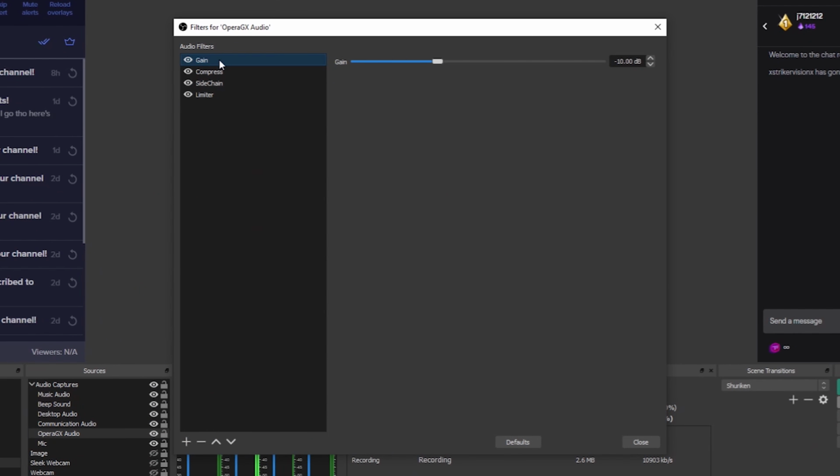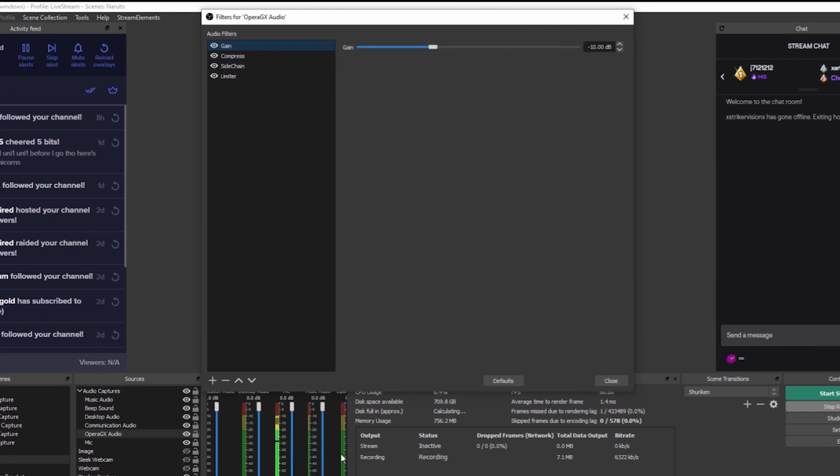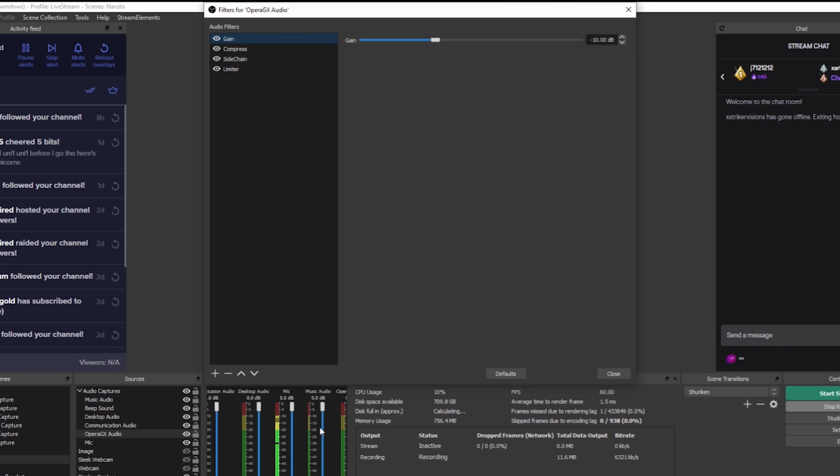We want to have, again, a gain filter. I've decreased this audio by -10 decibels. This, again, is just to make sure that I'm hitting a certain volume range that I want to hit down here. A good comfortable range is within that yellow range. Just make sure that it's a bit lower than your microphone volume.